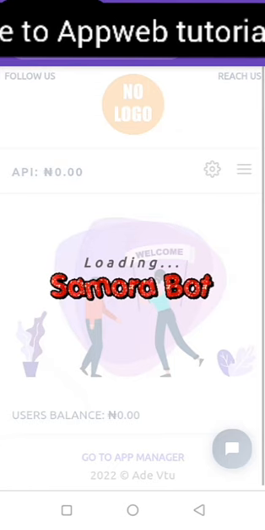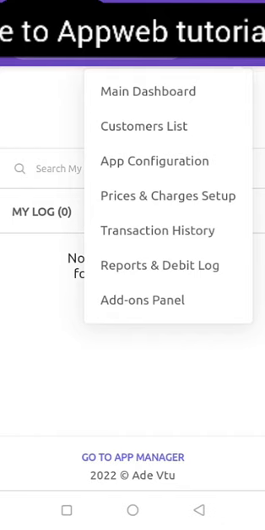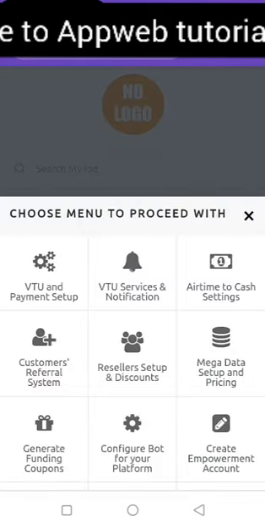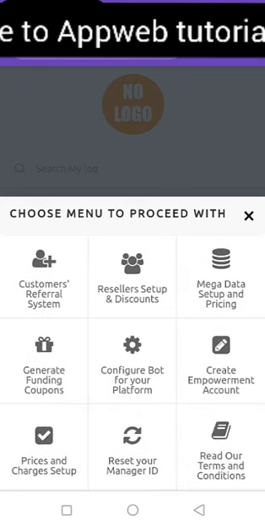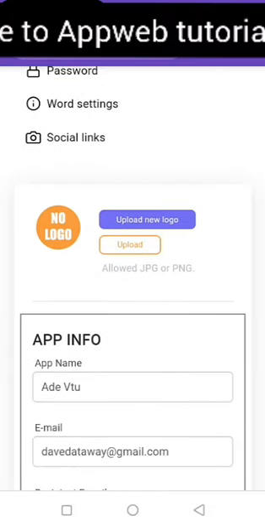So this API is your wallet. That is your wallet. Nobody has access to this wallet except you. If your API is credited, then immediately your customer tries to purchase, the money will be deducted from your API, while the money your customer transfers will be replaced back to your API. Then your own interest will be returned to your API. You can see choose menus to proceed with. We have many menus there.